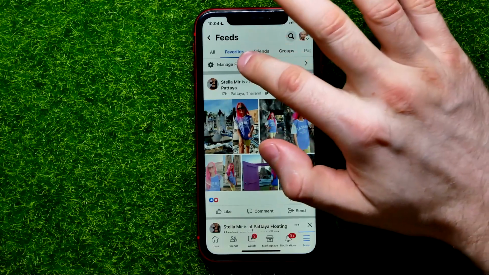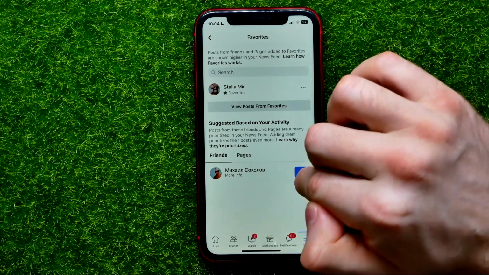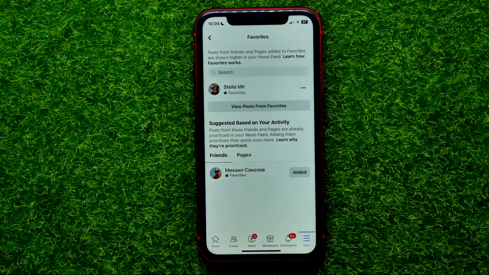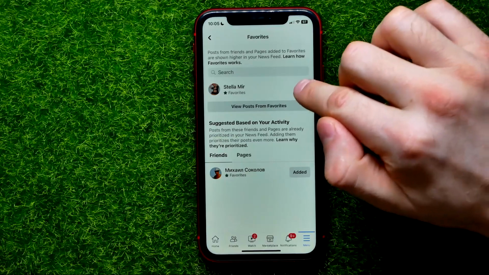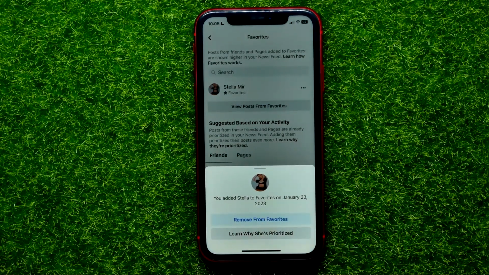You can hit right here at manage favorites, and right there you can add or remove some of your friends to favorites. You can just hit on add next to person's name to add them to that list, and also in here you can tap at three dots icon and remove some user from favorites if you want.